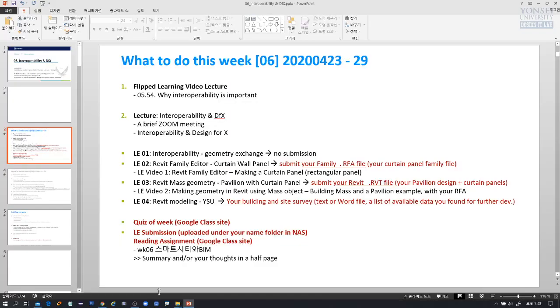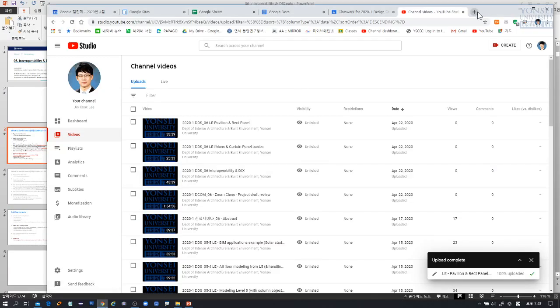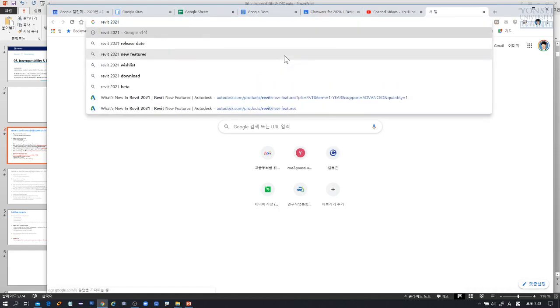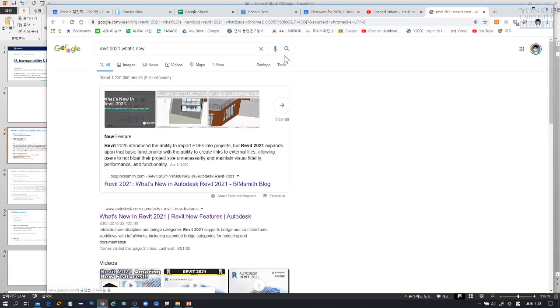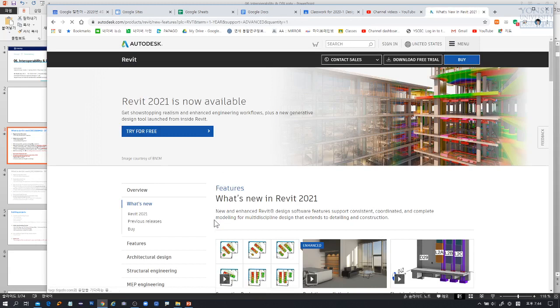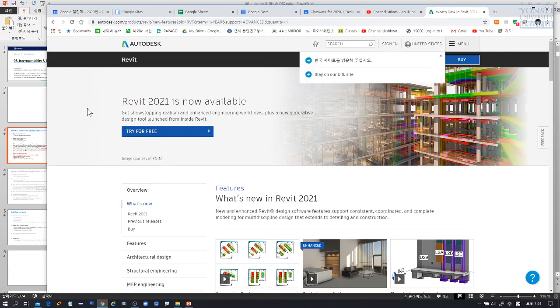Before getting started, I would like to bring your attention to this: Revit 2021, just released. What's new in Revit 2021? Under the Autodesk website news, there is this page, as always, also published on one of the Autodesk product websites. Let's quickly take a look at this just for your information.